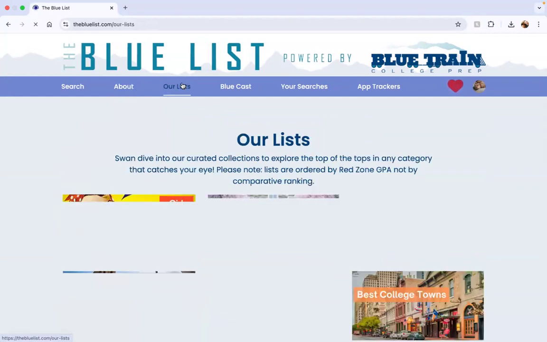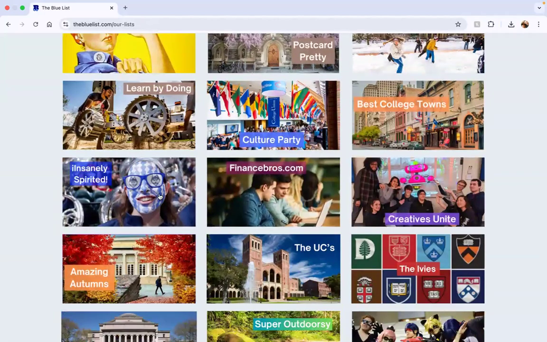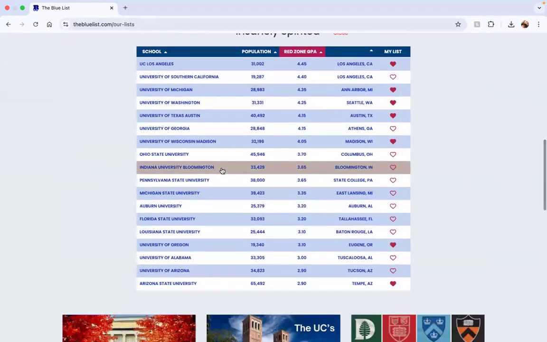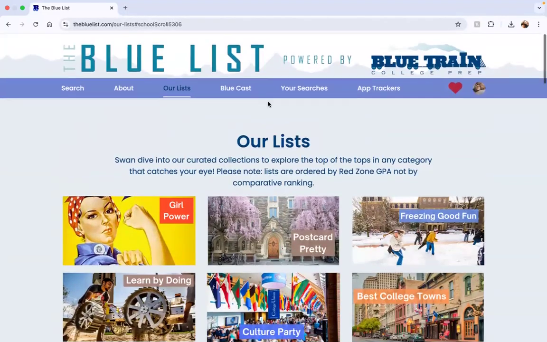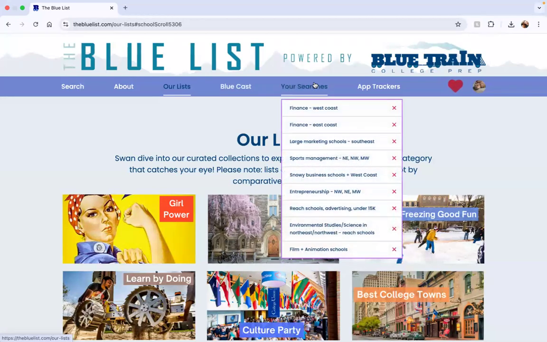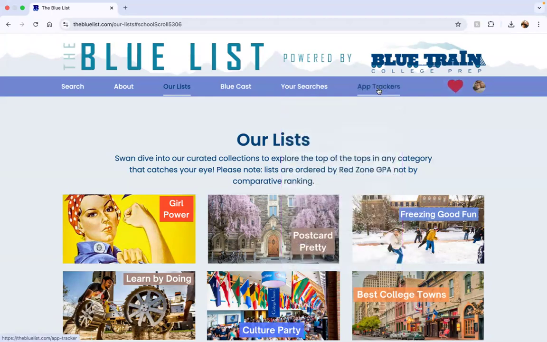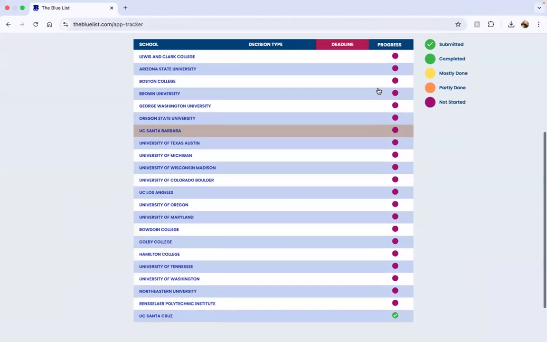Then we have our lists, which are always fun to look at. You can click them, you can interact with them and make notes, check out the vibe tags. Bluecast interviews with students all over the country. Your searches, the ones that you are naming. And again, it's really nice to make targeted searches, so you don't have to keep adding your vibe tags or your locations, and you can jump around. App trackers, this is once you have finished your complete list of schools.